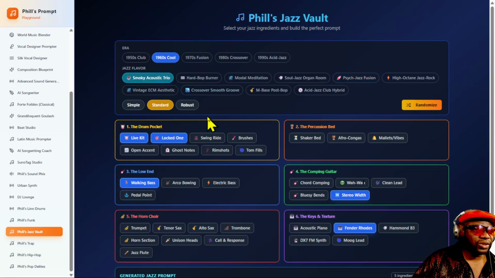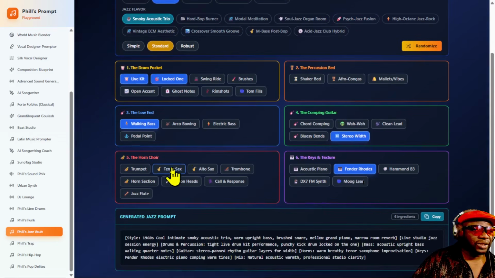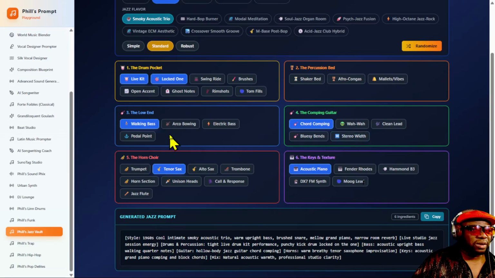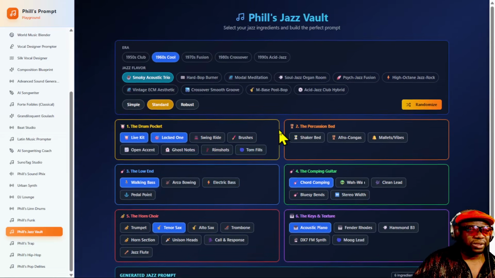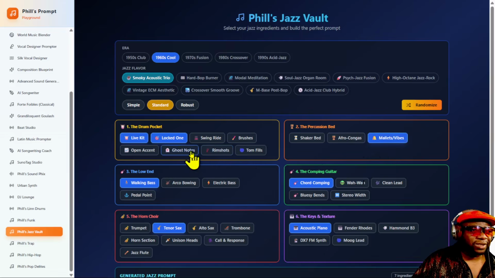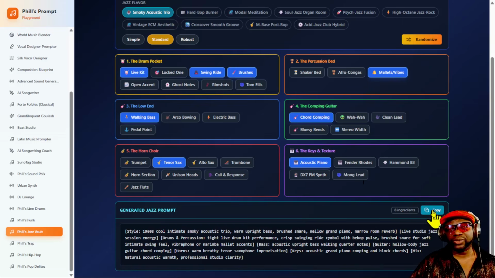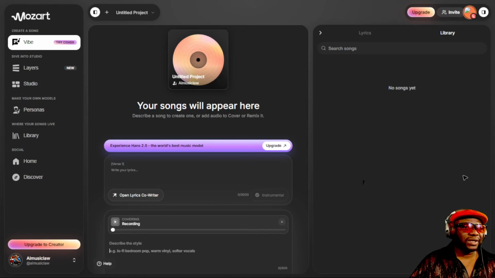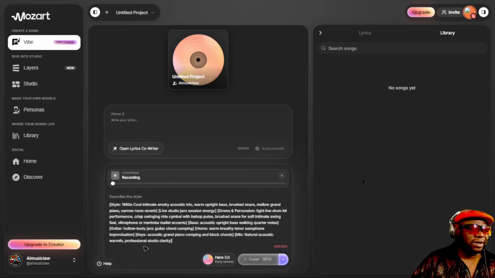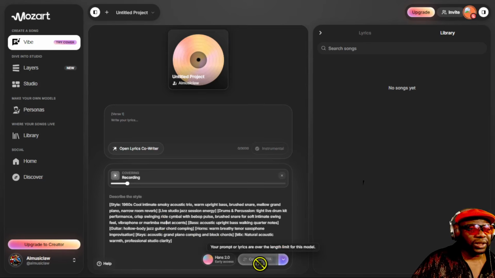smoky acoustic trio. Let's go with a tenor sax, an acoustic piano. Let's go with some chord comping, walking bass, maybe some vibes. That would be nice. A live kit, a swing ride, brushes also. And let's grab that prompt and let's jump back into Mozart AI and dump this right here. So I've got two ingredients: I have got my recording, it's the "great day in Mozart" one, and I've got my prompt.